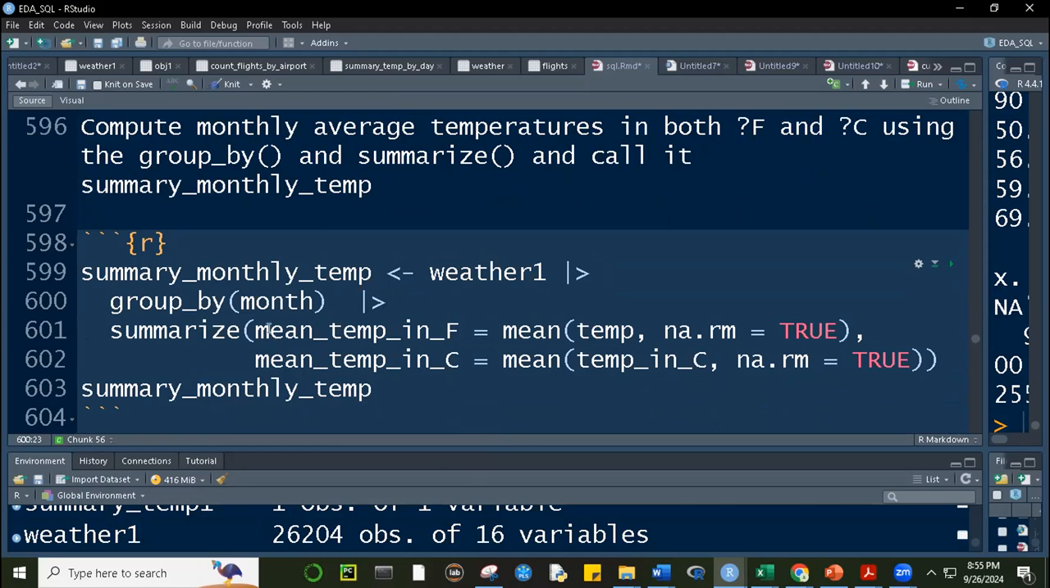Control Shift N. So we're grouping it by month, month one up to 12. And then we're summarizing. So let's call a mean temperature in Fahrenheit, which is equal to mean temp. And then na.rm is equal to true to remove the na values. And then mean temp in centigrade. We're getting the mean of this variable temp in C. And then na.rm is equal to true.